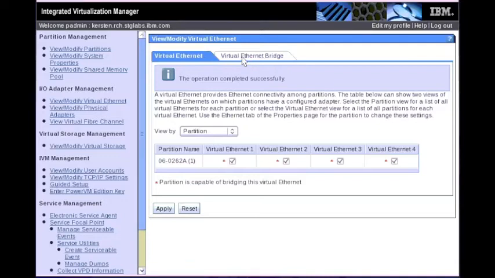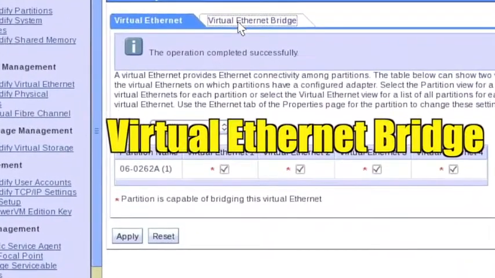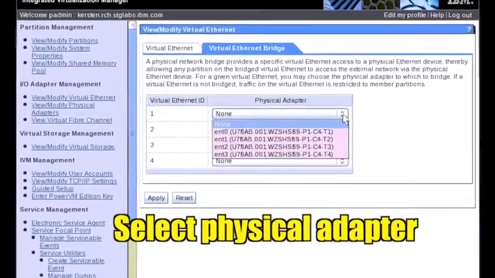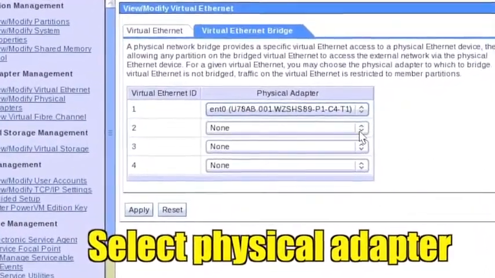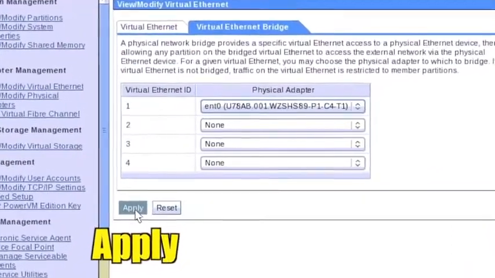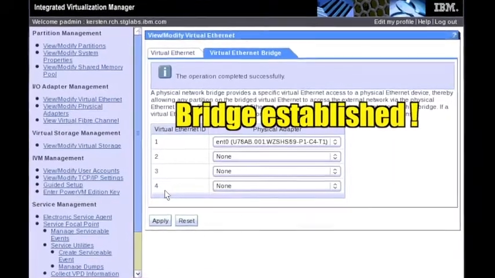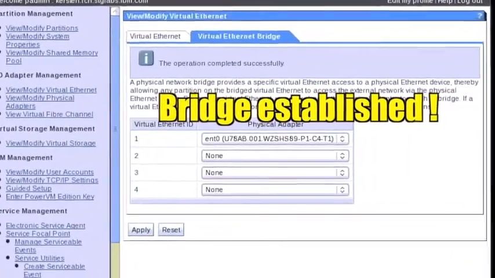Some installations require networking outside the virtual network you initialized. Establishing such an external connection is called bridging. To create a virtual Ethernet bridge, click on the Virtual Ethernet Bridge tab. Select the physical adapter to bridge. Click Apply. The bridge is established. Note the confirmation at the top of the window.